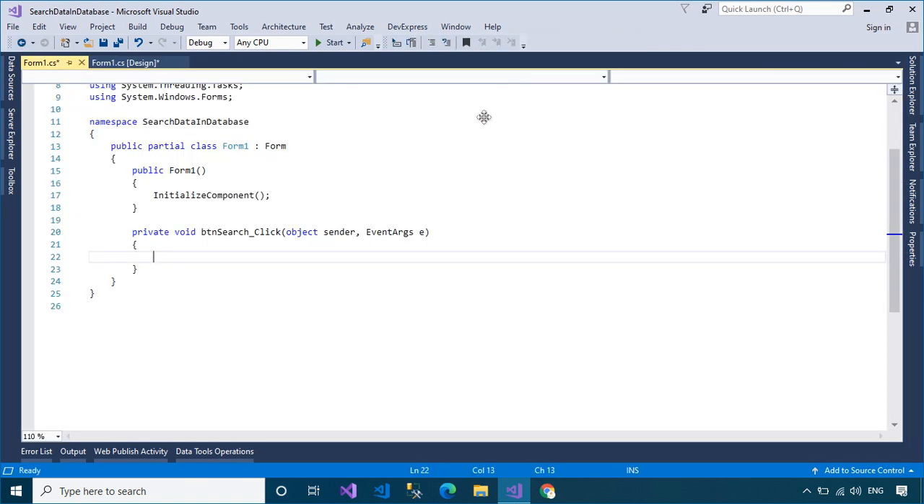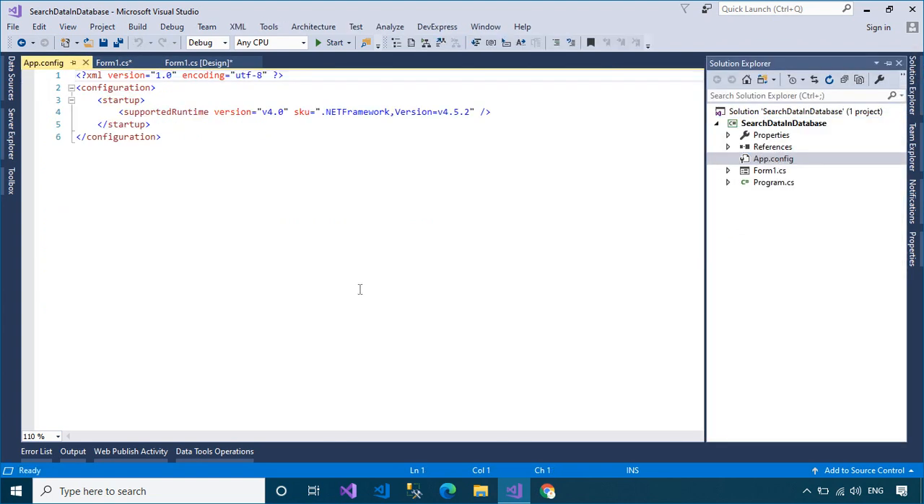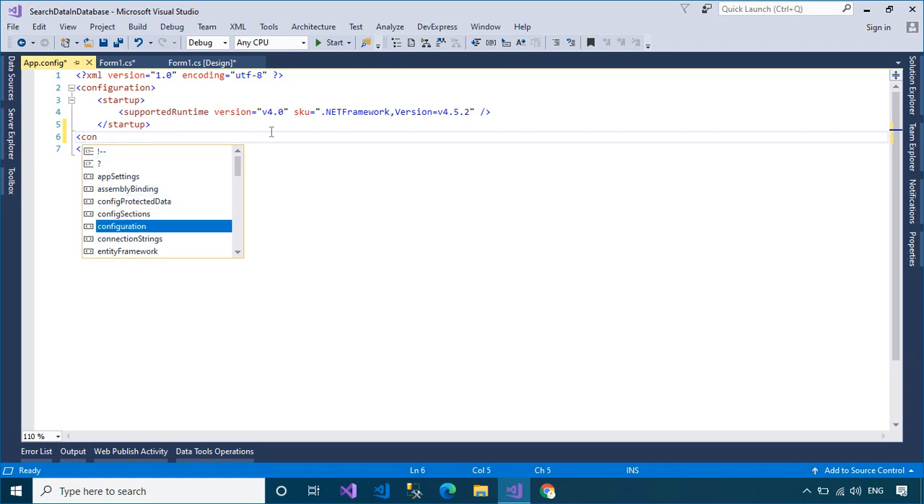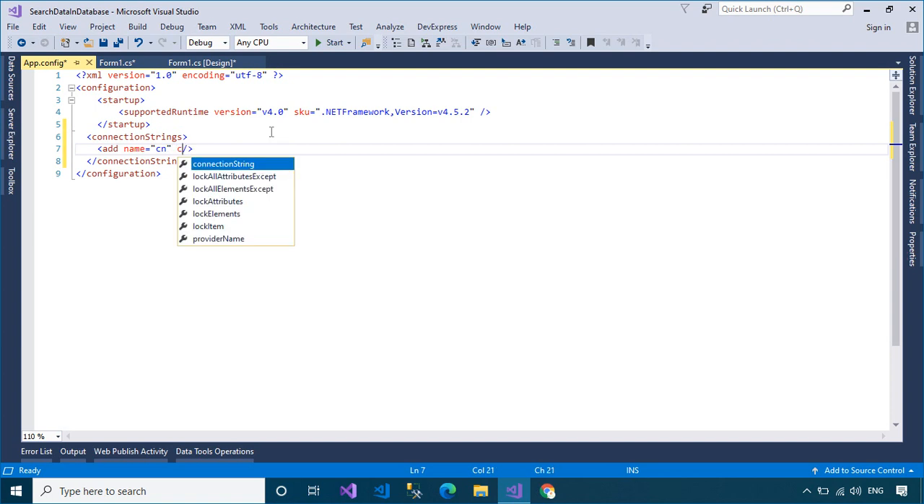After you have finished designing the form, you need to open the app config file, and then add a connection string to the app config file. You should store your connection string in the app config file to make it easy to change the connection string without modifying your source code. In this tutorial, I will use the Northwind database to play my demo.